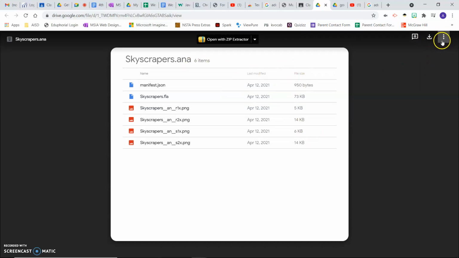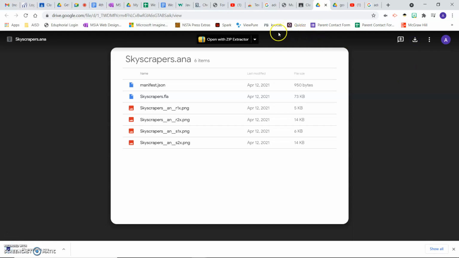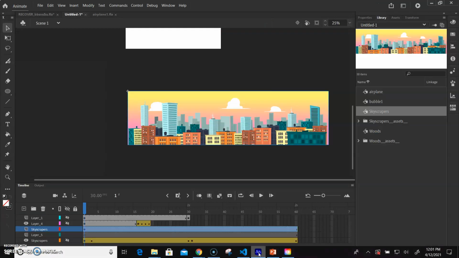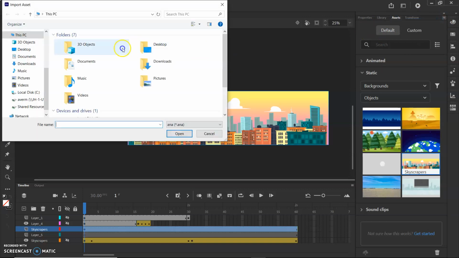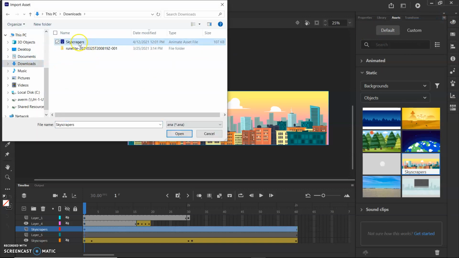Once it decides to work. There we go. So then you hit download, and then you'll see this little folder symbol down here. You're going to go to your Adobe Animate, go to your assets, click on these little horizontal lines, click on import, and then go through your downloads and find skyscrapers and click open.